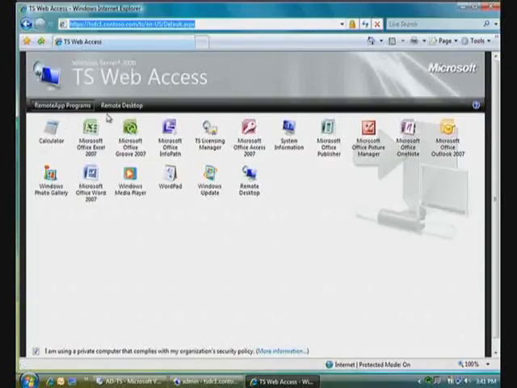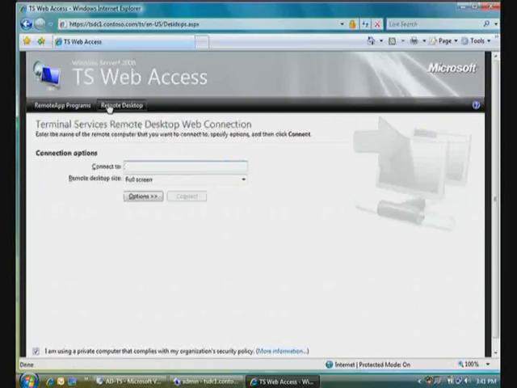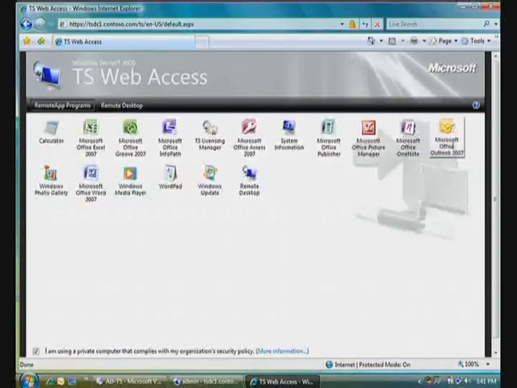We also have a remote desktop tab. This allows people to specify an individual server or an individual machine that they want to connect to in remote desktop mode. So both of those are configurable from here, or sorry, accessible from here. So for the remote app, let's start Outlook.